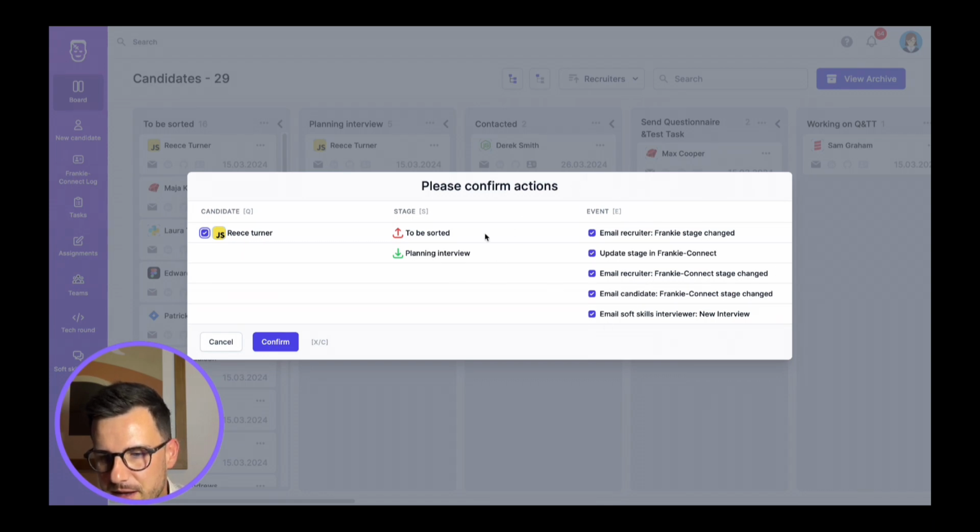And now here we have events or actions, and these are all the actions that are happening automatically when you are moving candidates from one stage to another. All these actions are fully customizable. In the settings, you can create every single action you want to happen when you're dragging candidates from one stage to another. You can email recruiters. If there are multiple recruiters or interviewers who will be interviewing a candidate, they will get an email.